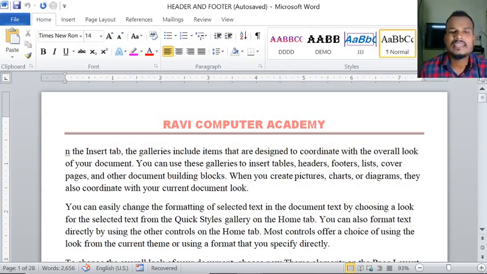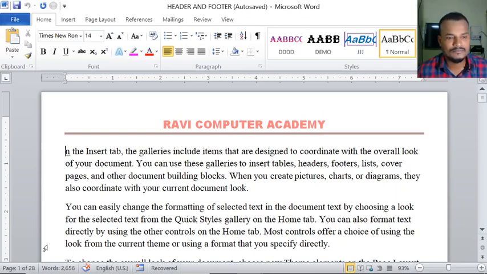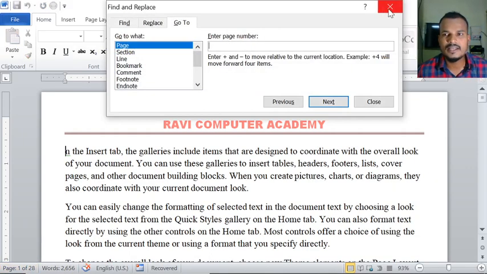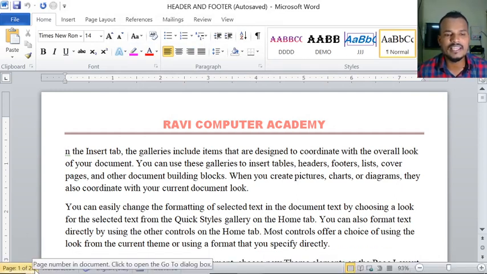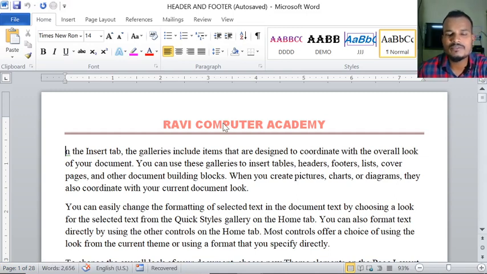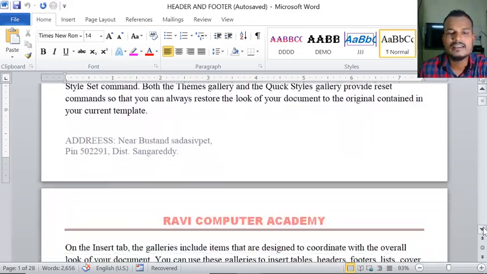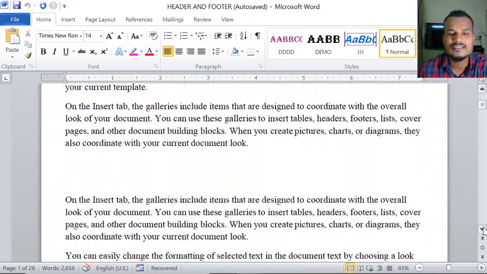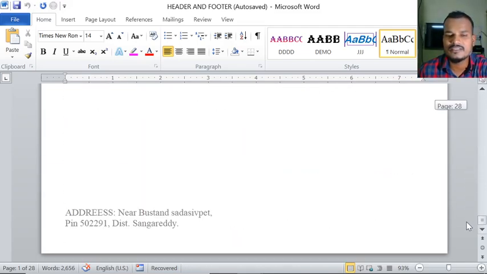See here, I have taken a total of 28 pages in this document. You observe here, for each page at the top of the page, Ravi Computer Academy is there. For each and every page you observe. See here, this is the first page, this is the second page, and this is the third page. Like that, for each and every page, 28 pages, you observe. This is the last page.